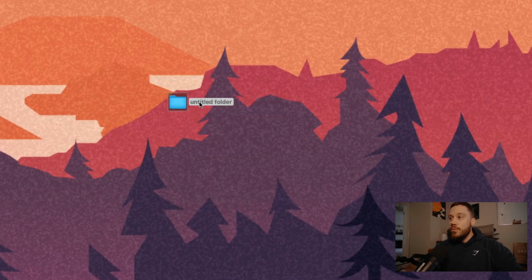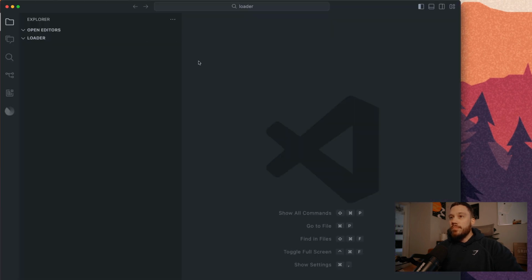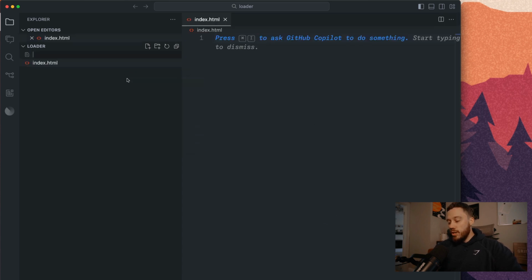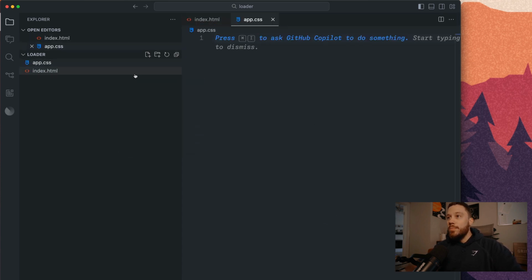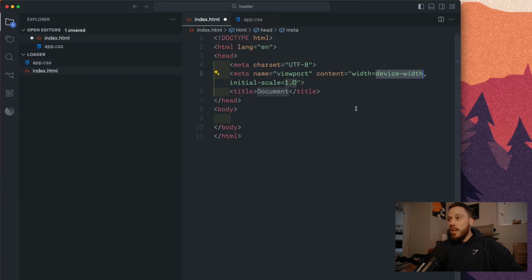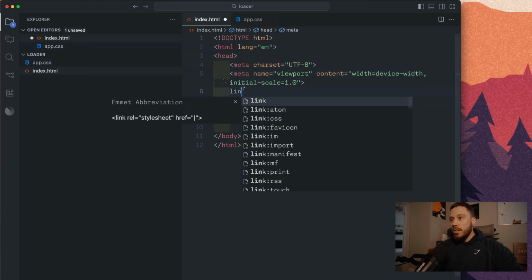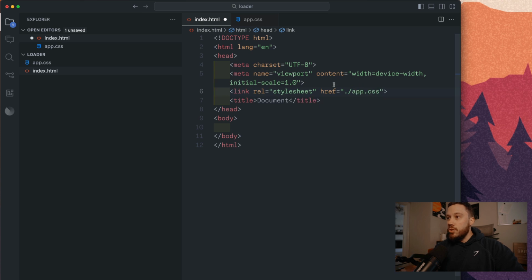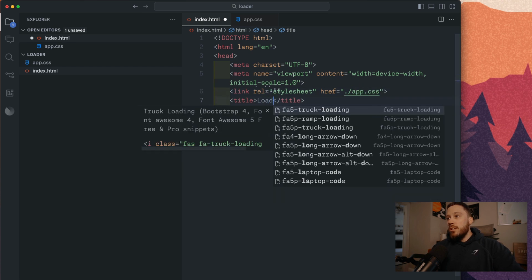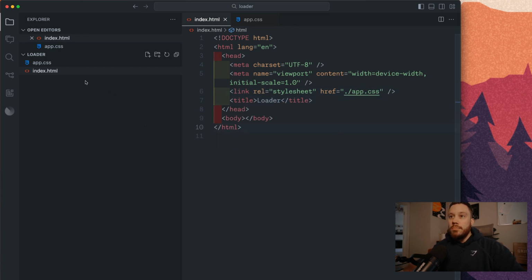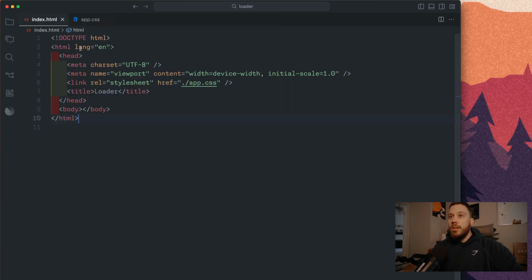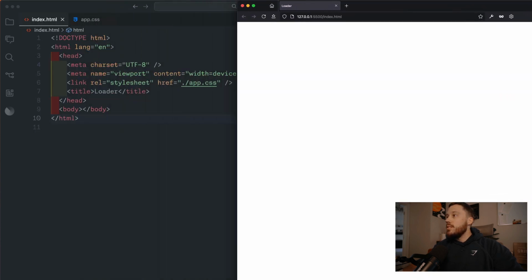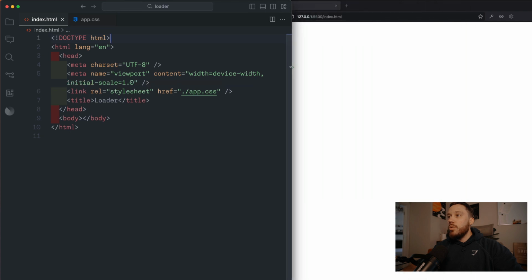First thing I'll do is just create a folder for our project, and I'll just call this loader. And then I'll just drag this straight to VS Code. I'll create an index.html file, and I'll also create an app.css file. In the index.html, I'll load it up with some boilerplate, and then I'll link up that CSS style sheet that we just created, and I'll just say loader for the title. Let's open this up in the browser. So obviously there's nothing here, but we're going to throw in a loader.